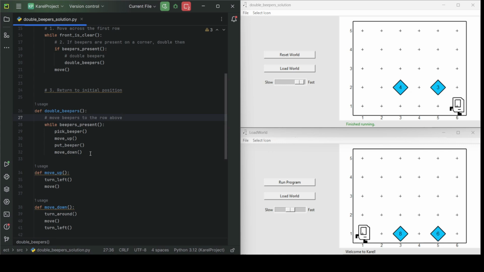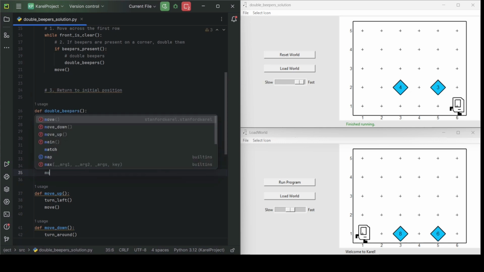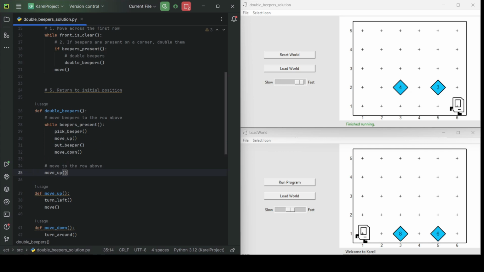Next, we move back to the second row. We come out of the while loop and write a move up command. But before that, let's add a comment. Move to the row above. We use move up command. After moving up, now we have to move all the beepers back to the first row. Move all beepers back to the first row.